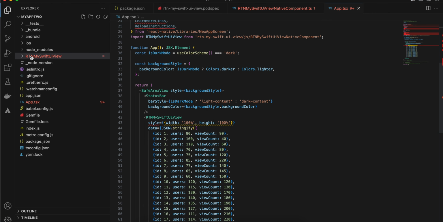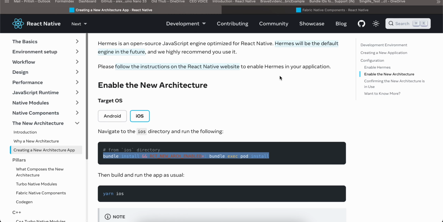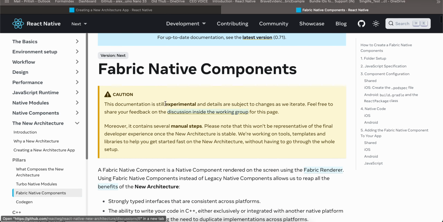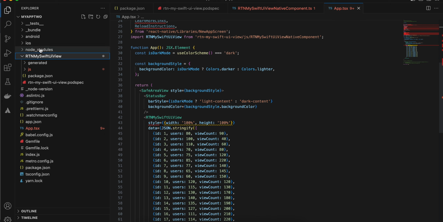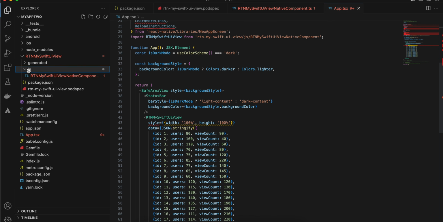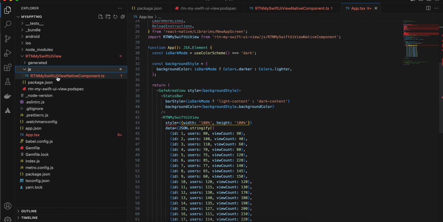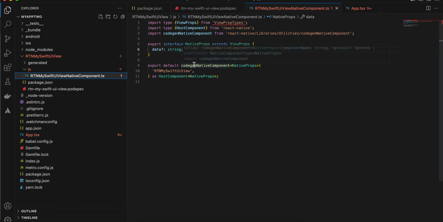you have to create this folder, rtn my SwiftUI view, and I am following everything from the Fabric native component documentation, and I have covered this many a time, so I won't go into much detail, but I will tell you what all things you need to do. So first create this rtn my SwiftUI view folder. Next create a JS folder. Inside that you have to create this file, rtn my SwiftUI view native component.ts, and again I have copy pasted this from the docs.